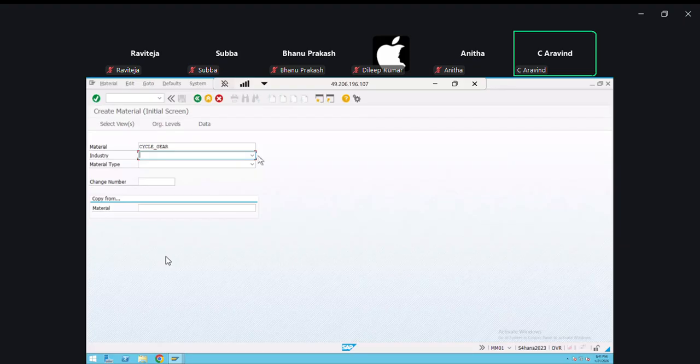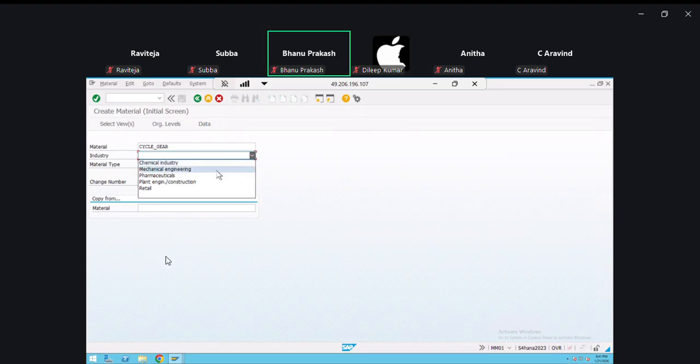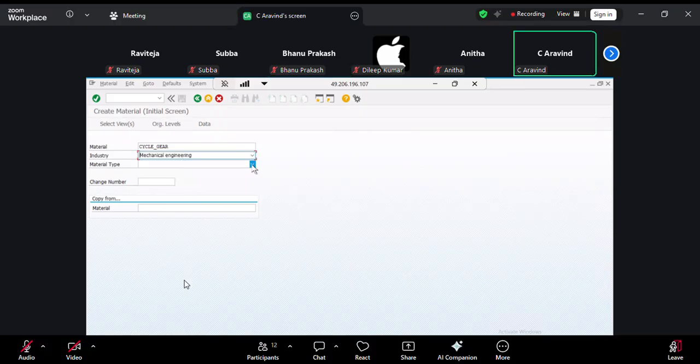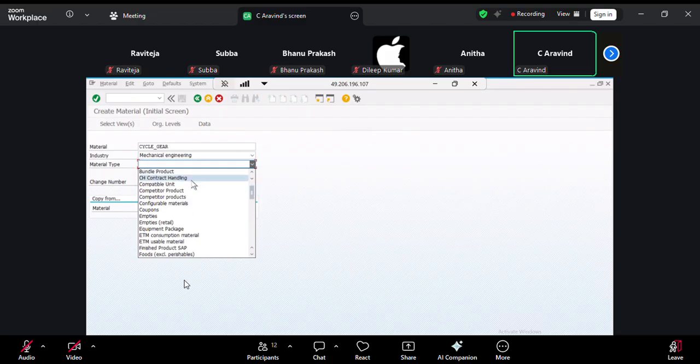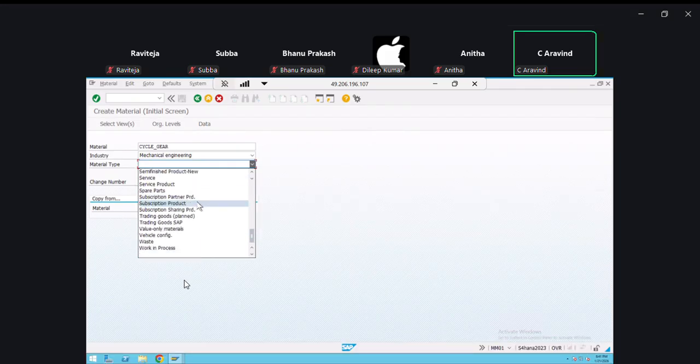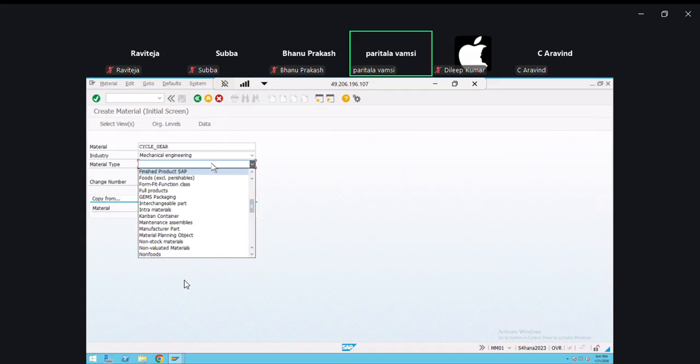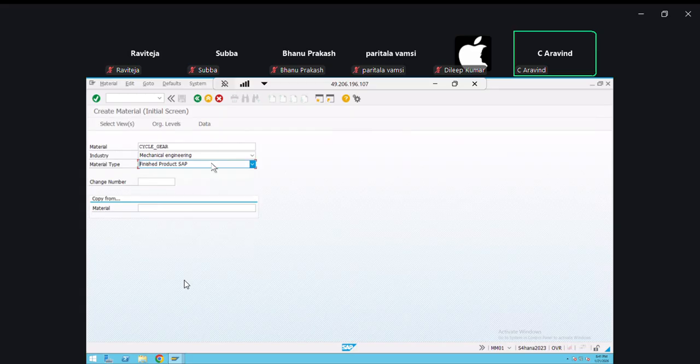And industry, just tell me which kind of industry this is. We are manufacturing a cycle, right? Generic thing. Mechanical. Okay. There are a lot of material types, and what we are going to produce is a finished product, correct? So I will select this.